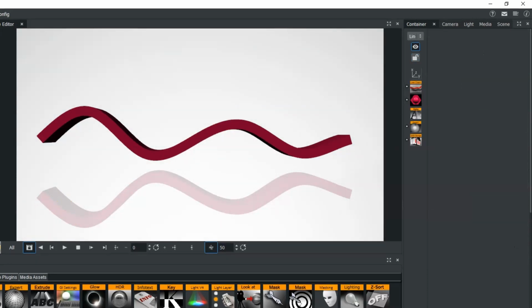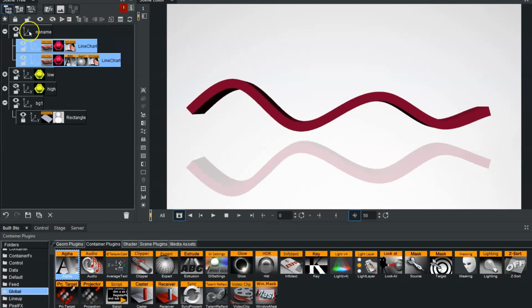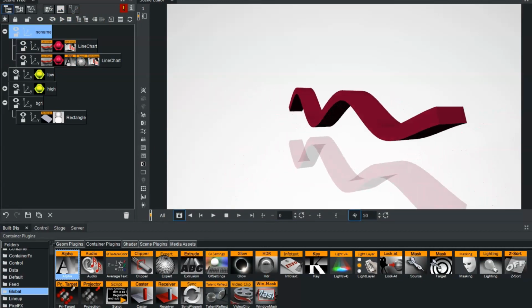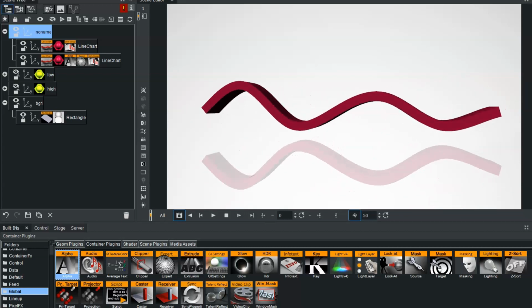The line charts, once created, will act as any other type of geometry, so you could even come in and group them and then scale them or rotate them further if need be. So it's another way you can enhance your visual data tools using labels and/or other plugins within Vizrt.